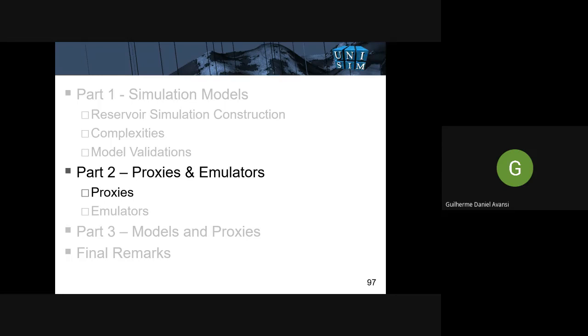The next part is talking about proxy emulators. We were talking about a model that includes the physics, and now we move to the next one, proxy emulators, where we are not including physics anymore. We are just using analytical formulations in order to speed up some parts of the process. Depending on the proxies and emulators, we can use an extra technique to deal with uncertainties. I will explain these two topics later, right?